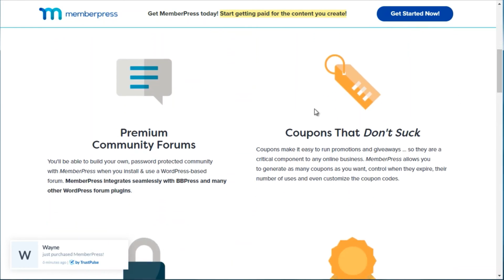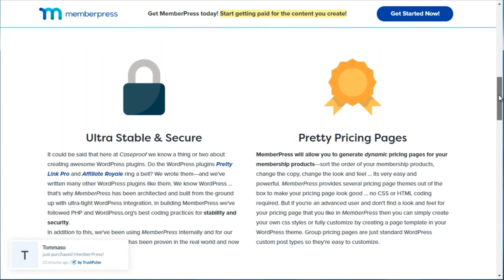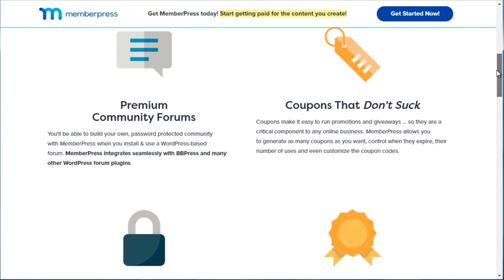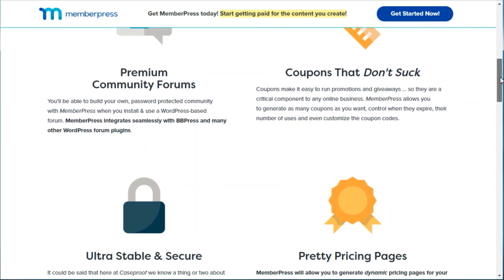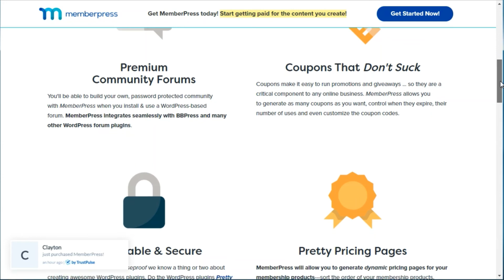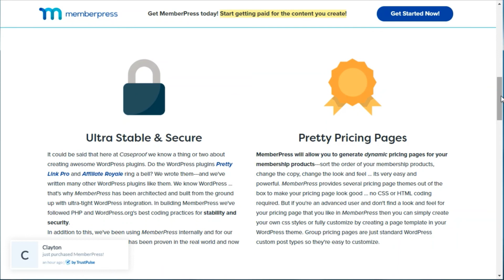We've got premium community forums. So if you want to have that second level to be maybe a community and you don't want to use Facebook, you want to have everything centralized on your WordPress site, then this would be the way to go. So we've got coupons, and that's another thing with WordPress, you do have a lot of features built in, but with MemberPress, some of these will be a little bit more feature rich. But of course, as you'll see in a minute, you'll have to pay a little bit more money.